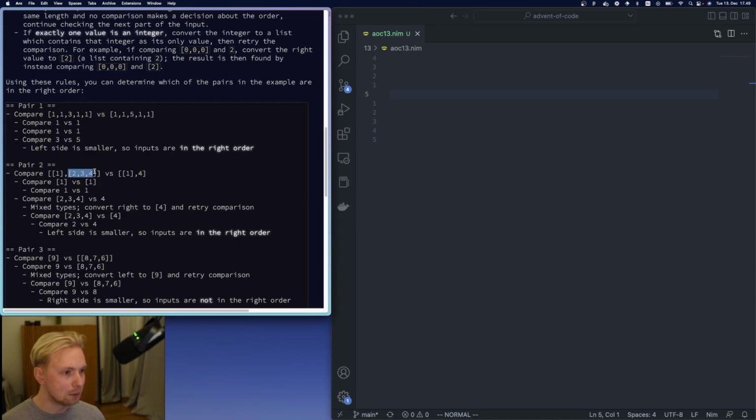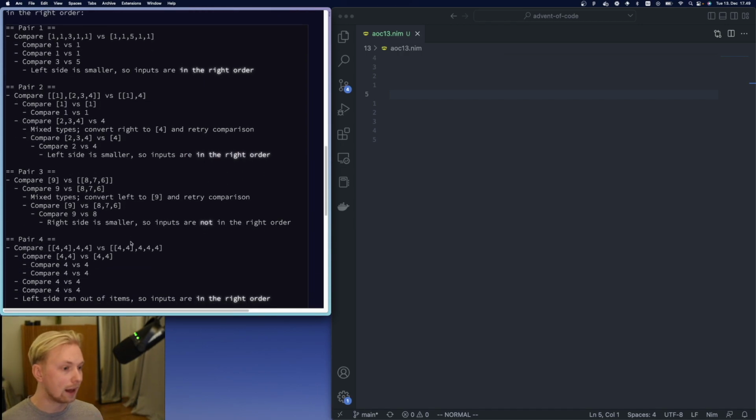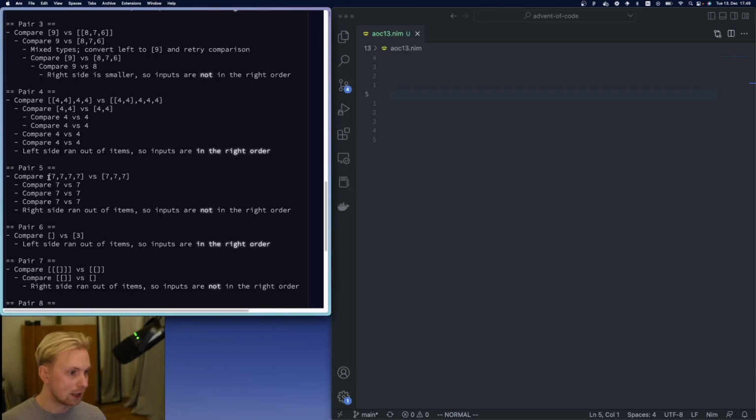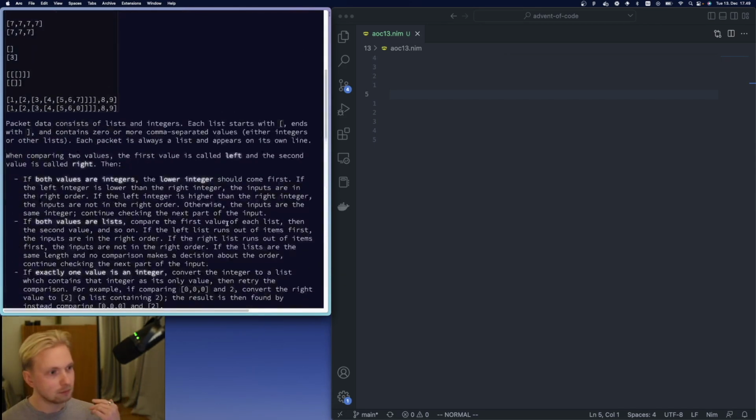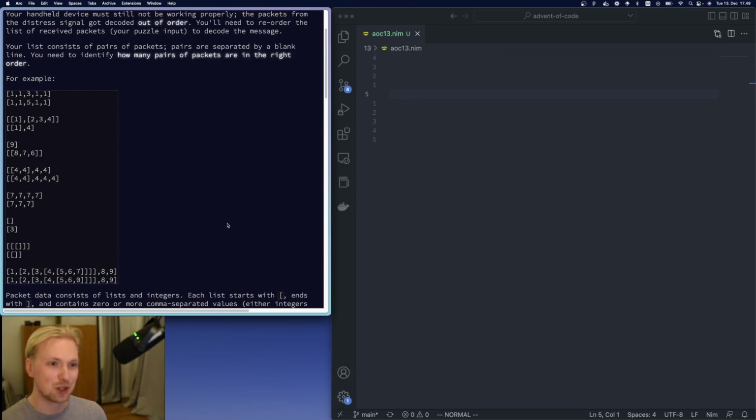Then we compare this against that. Now we have to convert 4 into an array with the number 4 in it, so now we can compare two lists, again element-wise, and now 4 is larger than 2, so yes, they are in the right order, and so on. Here, for example, we have a case of different length: 7 versus 7 versus 7 versus 7. At all times we are indecisive, but then the right one runs out of items, so we are not in the right order. Okay, so hopefully you understood how this works.